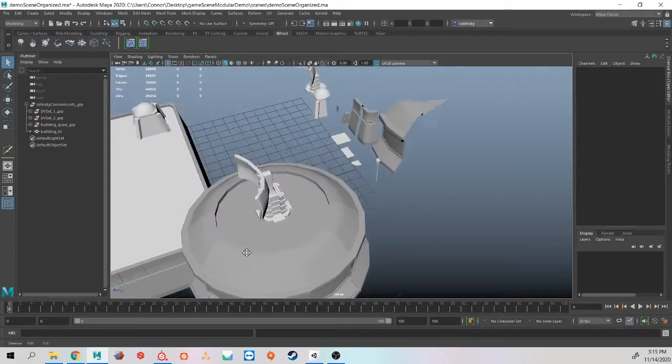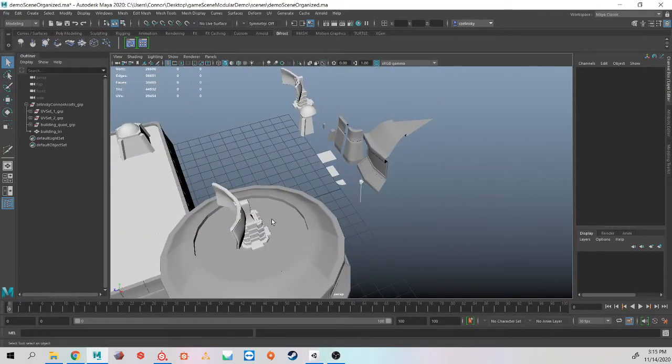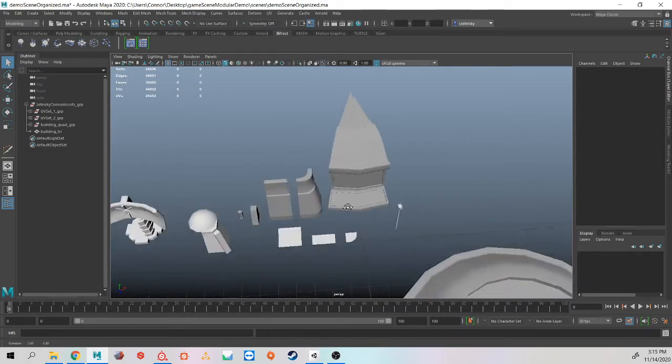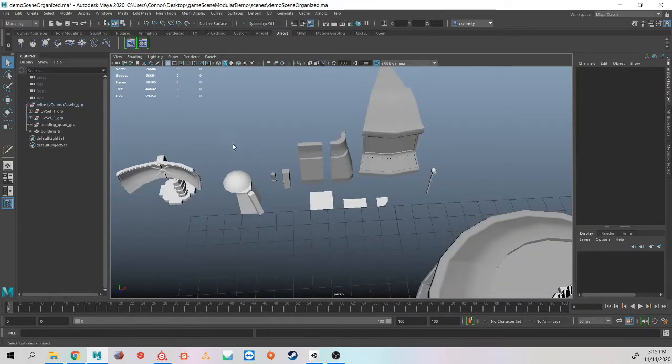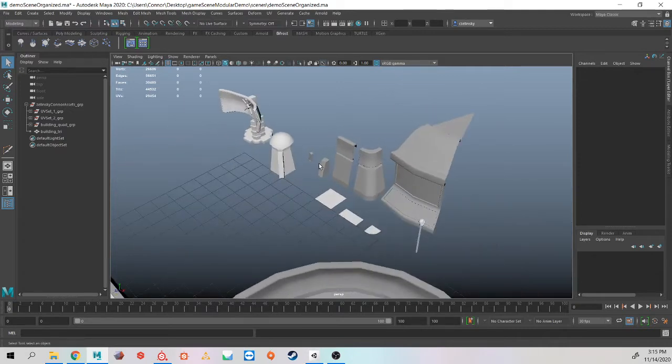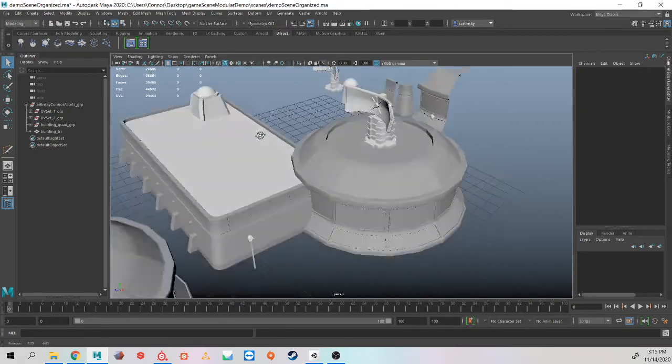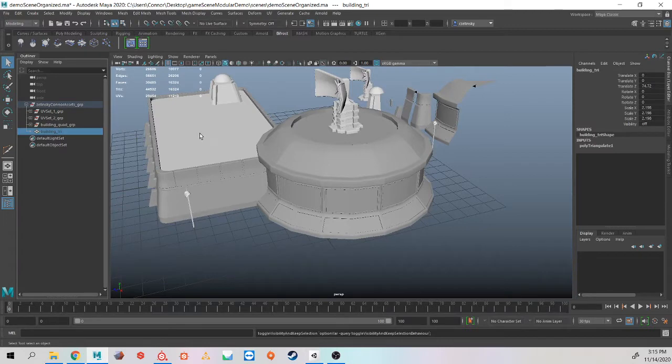There's a few different ways to bring things into Unity. One method, you can export just these modular pieces and then build your building in Unity. We are going to build our building in Maya. This will allow us to get an easier poly count to make sure that we are staying under the 100,000 limit. So I went ahead and I built my building.